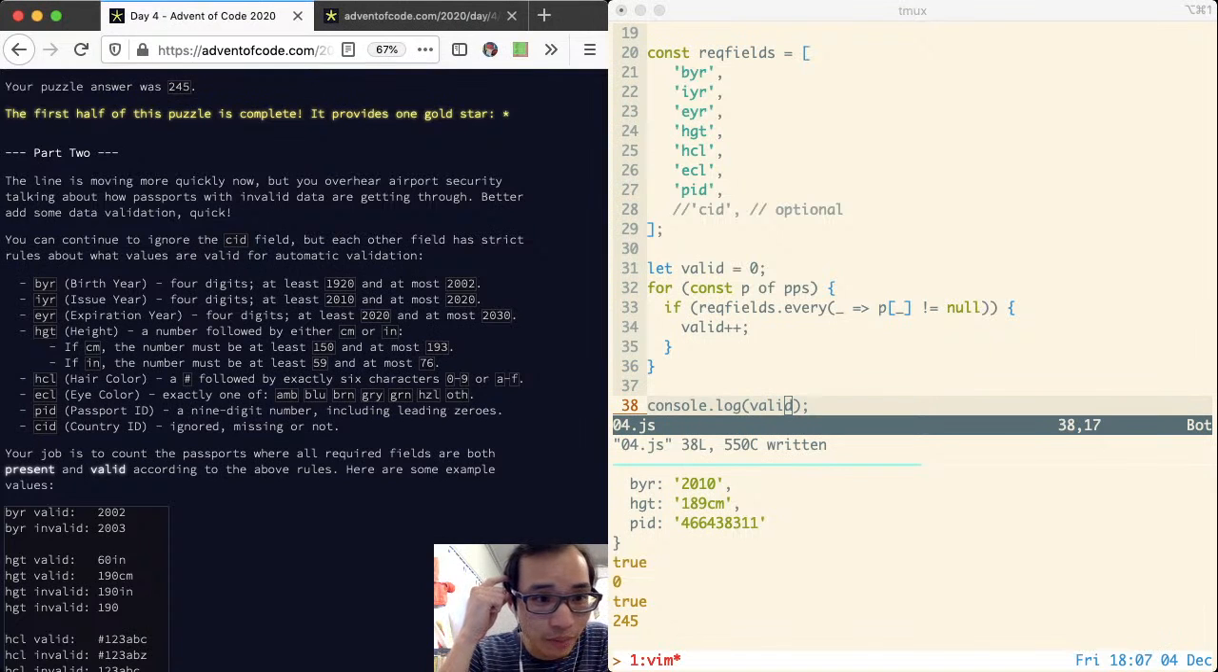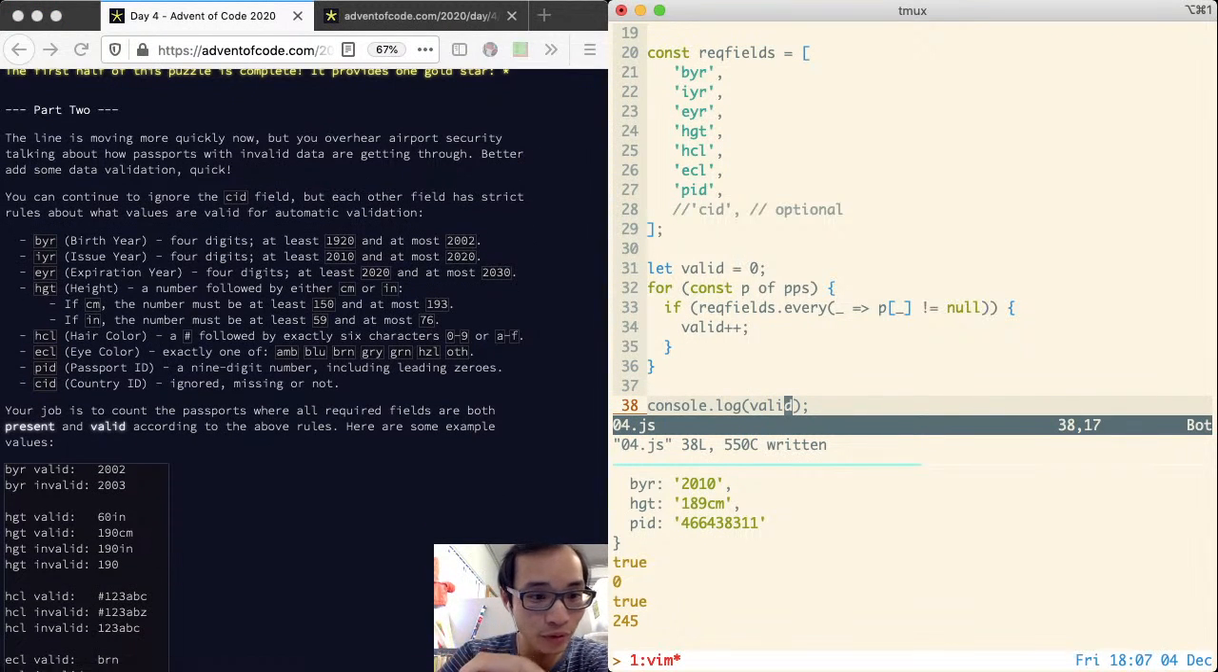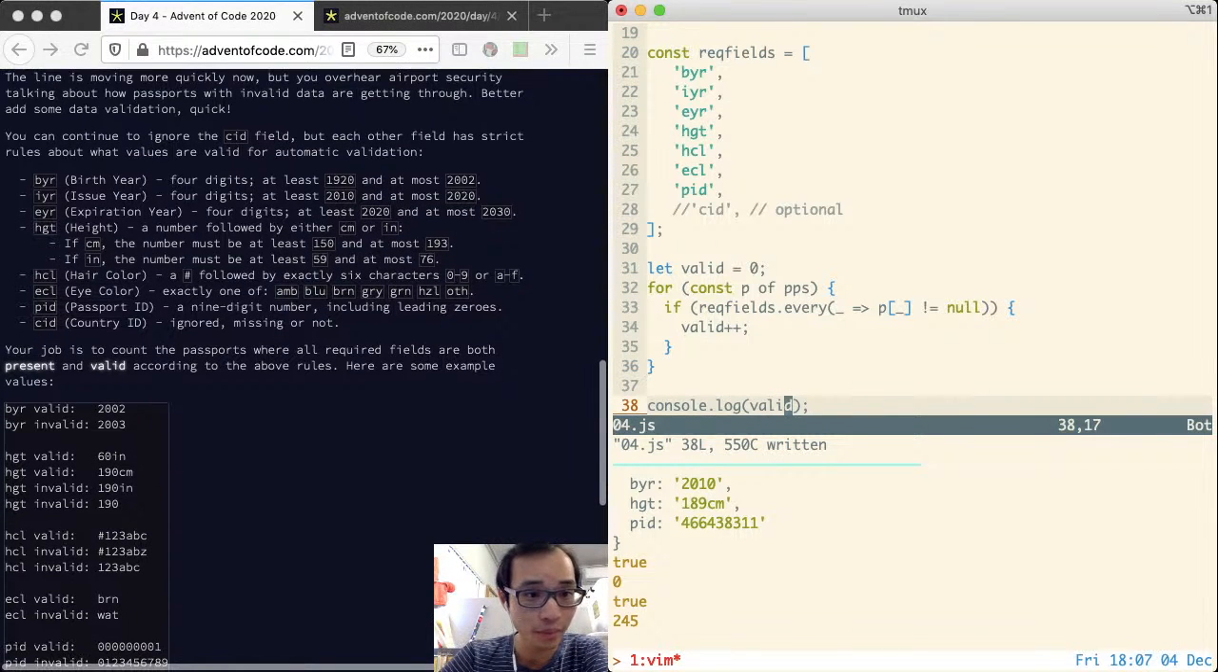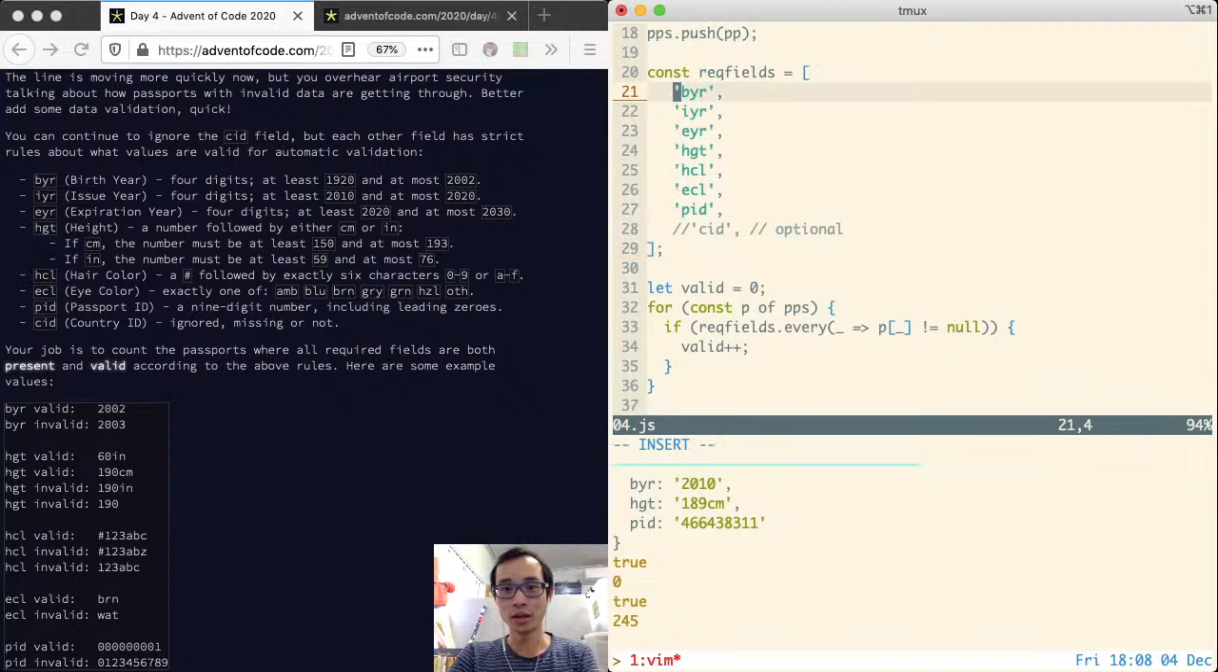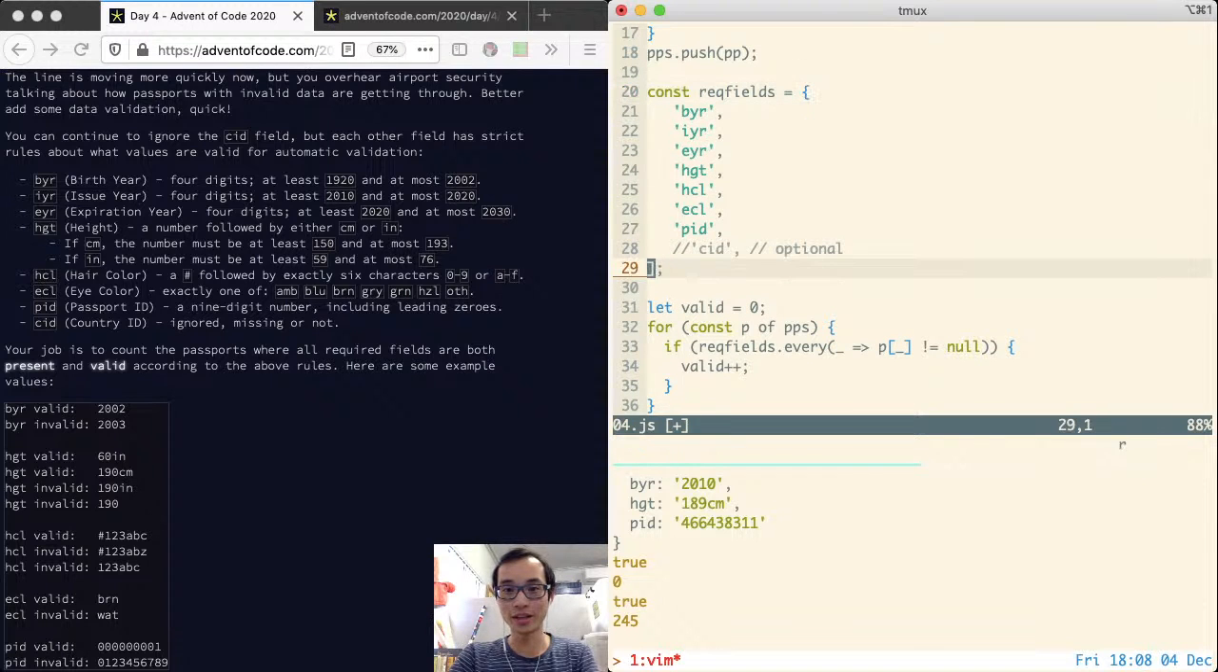Okay, you can continue to ignore CID, but each other field has strict rules about what values are valid and what is not. Oh, okay, so we're doing like a validation thing. Job is account with both present and valid according to the rules above. Here are some examples. Okay, so there are a couple of ways to do this, but one way we can do this is we can, in fact, just use some functions.